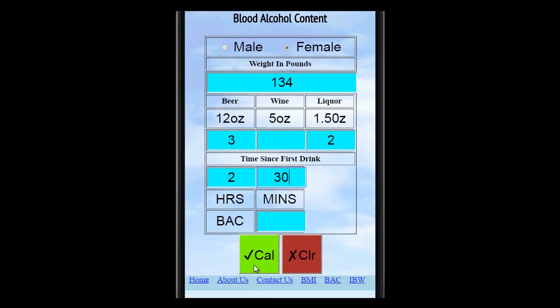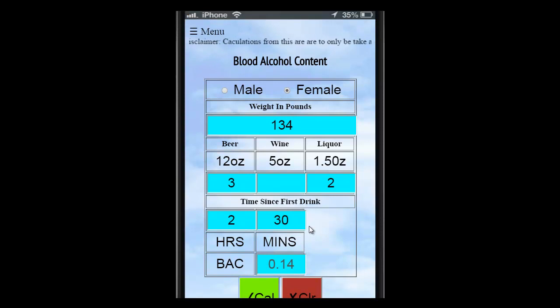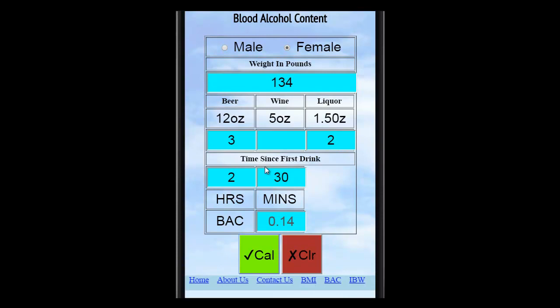When you come down, you hit the green button, mark cal, and it'll give you your rough estimate of 0.14. That is after 3 beers and 2 shots of liquor on a standard scale, and approximately 2 hours and 30 minutes have elapsed since then. Different things can happen in between. This app does not account for if you had a beer every 45 minutes, or if you had food in between. This is just literally a guideline, and more likely than not, it will undershoot what you're actually at.